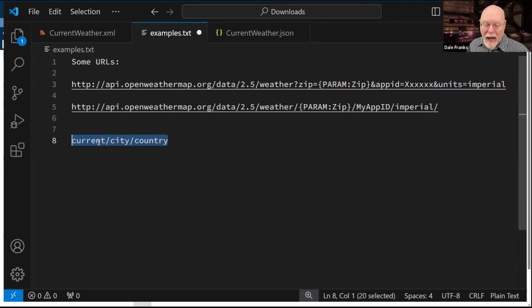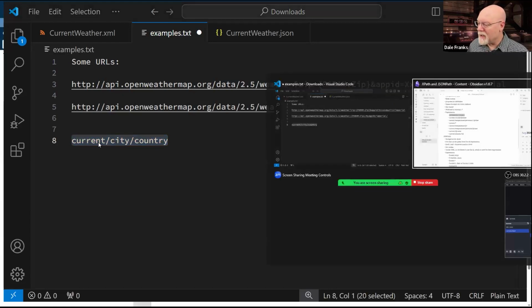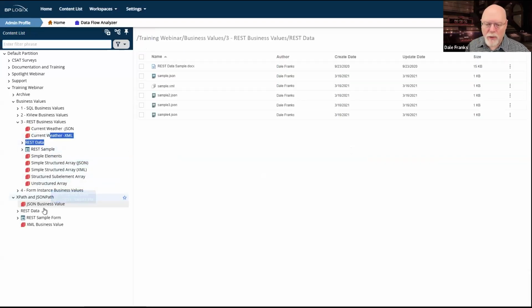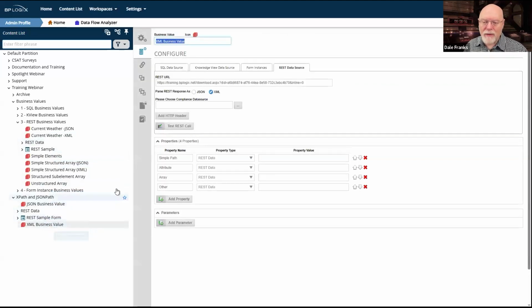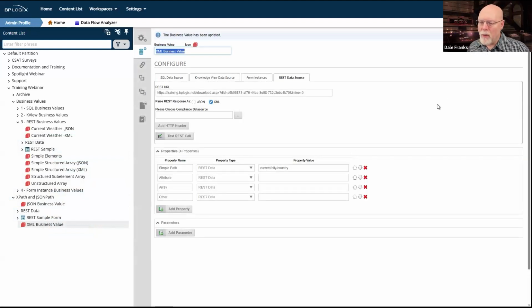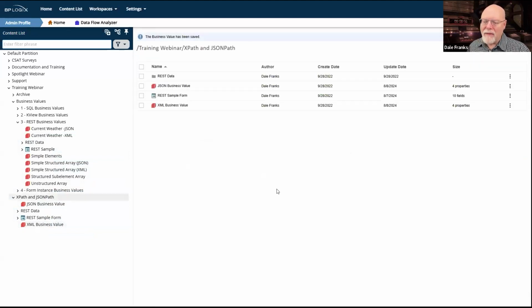Now, happily, we can copy this and test it inside Process Director, because I do in fact have an XML business value that will allow me to grab that data. It's a pretty simple path, but it is current slash city slash country. So let's update my business value, now that I have an actual value that can get returned.